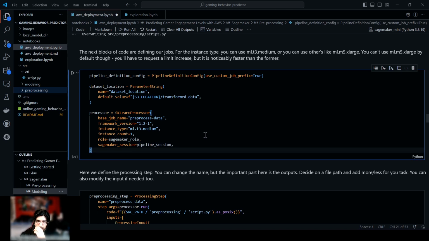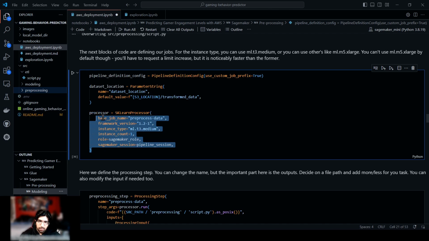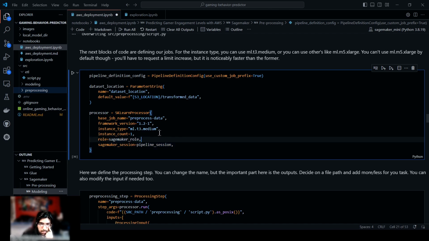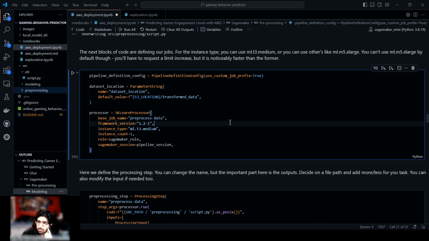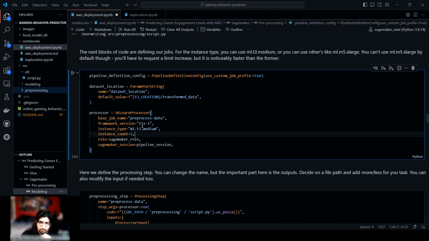So scrolling down here, we have our processor. This is just defining some attributes for our processing step. Let me just say this is the instance that we're using. I will recommend that you use ml.m5.2xlarge. It is fast, but by default you don't have access to it. You can just go in and request to have, I think just request like 4 instances and it'll give you it in like a day, so it'll be noticeably faster if you do that. You don't have to though, so it's fine if you don't want to.